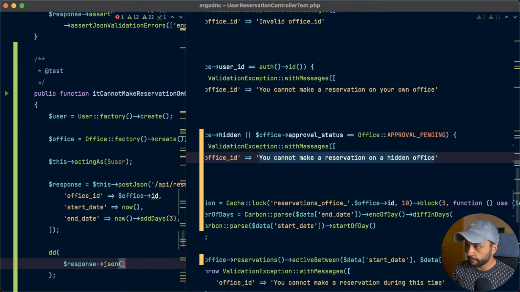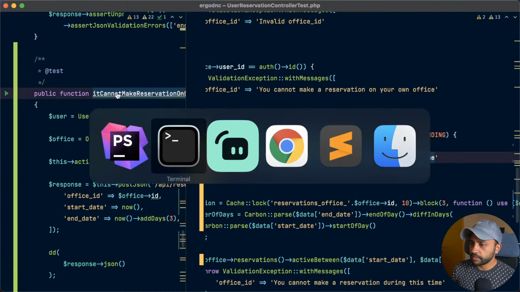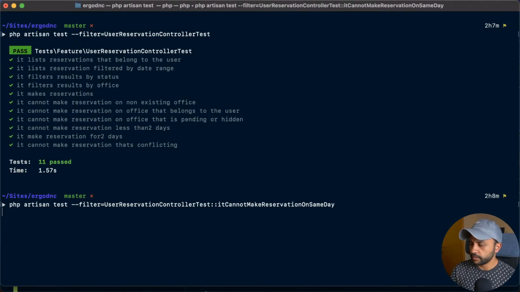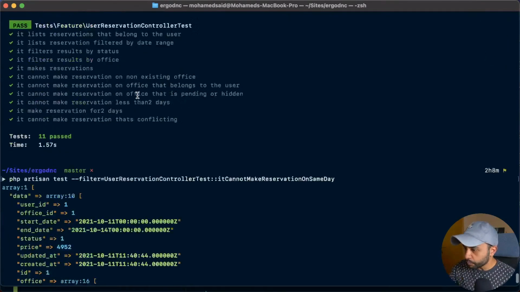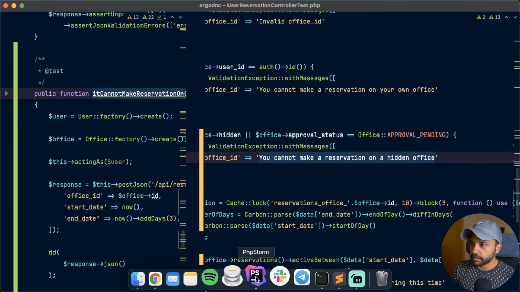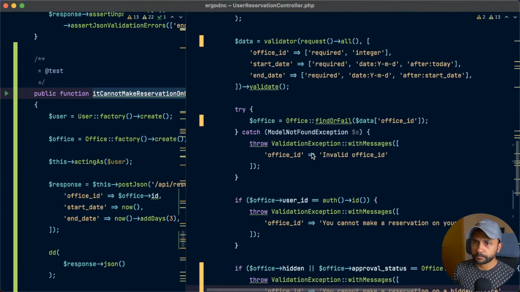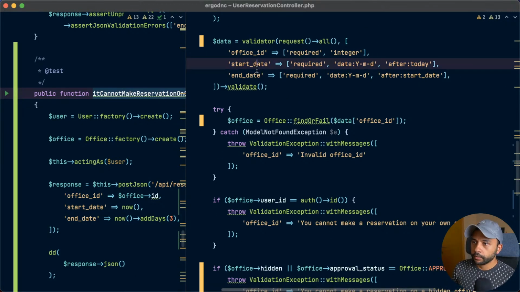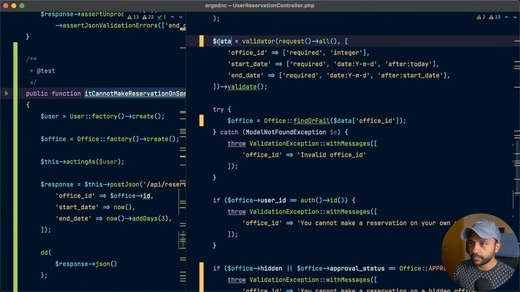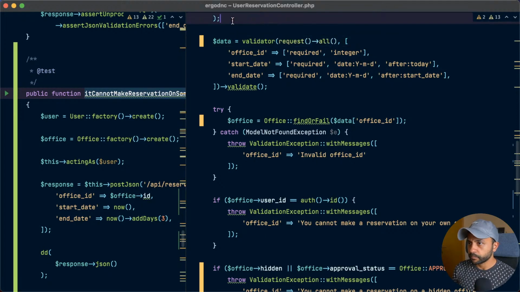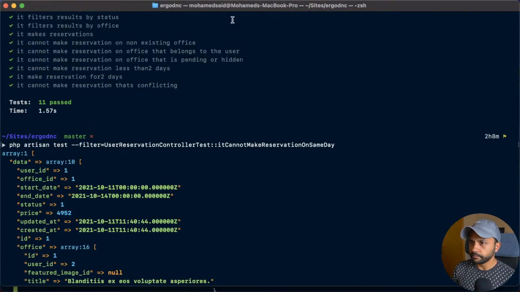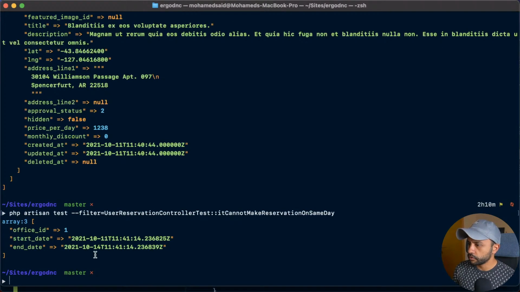So JSON, and we need to run this test. So let's go to the terminal and run this test. And we can see that it is not covered. But we actually have here a validation rule that says that the start date should be after today, but we are passing today. So let's read the data that's incoming, just to make sure that we are doing things correctly.